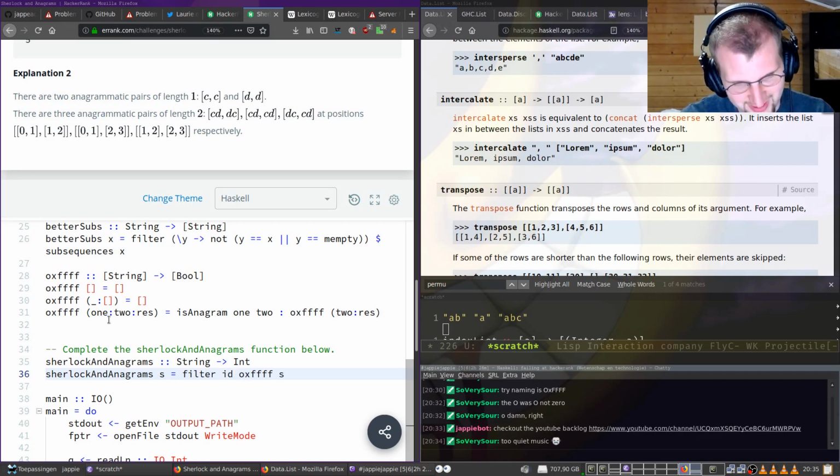Filter. If you're true, then you remain, and then length.